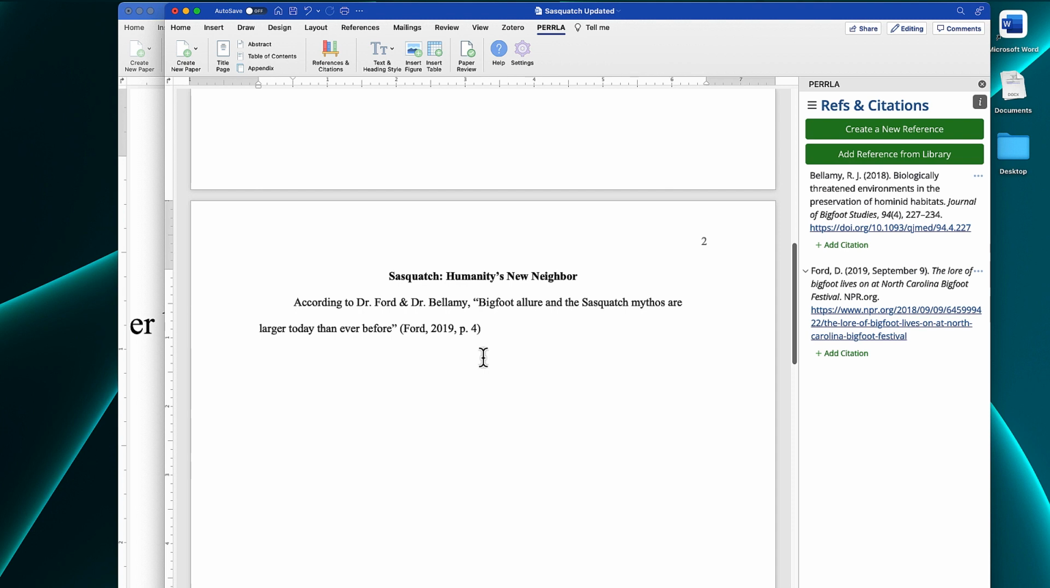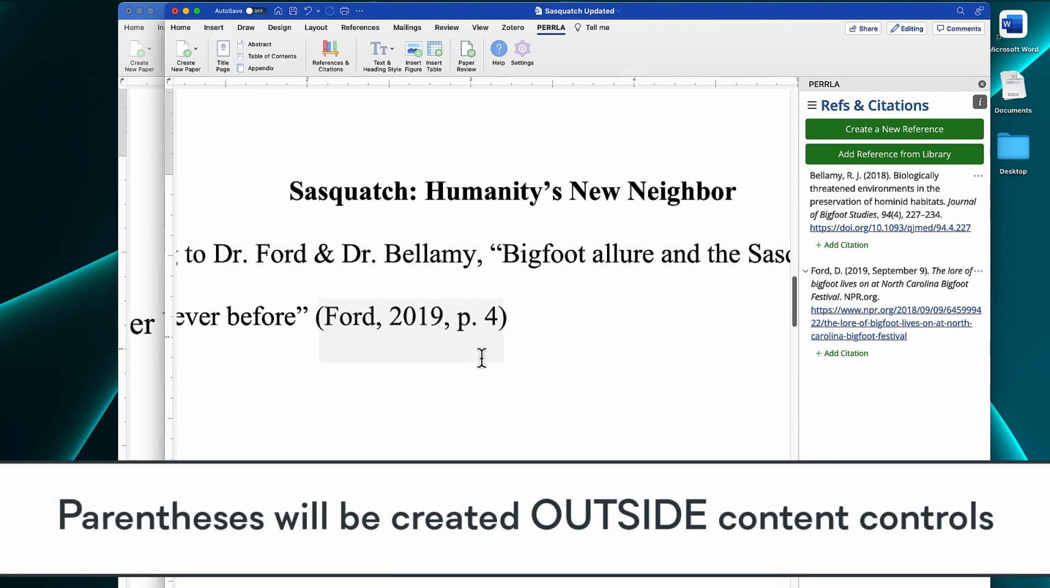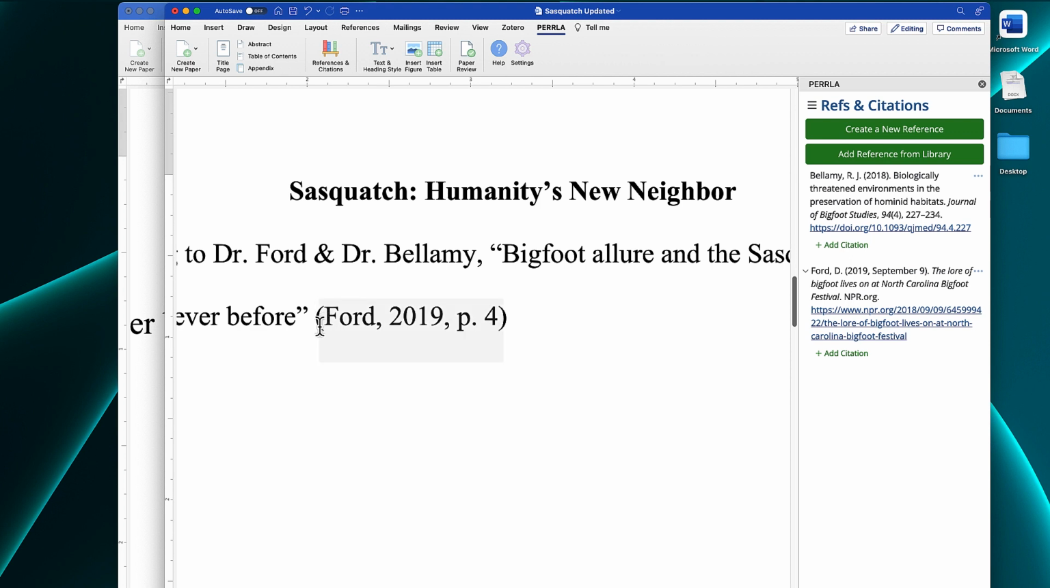Perla is going to take, and before creating your citation, it's actually going to be moving the parentheses from inside of that content control to outside of the content control so that you have a normal parentheses on the beginning and the end of your citation. That means when you go to place your cursor at the end of this sentence beside the parentheses, you don't actually have to worry about it getting caught inside of a content control. You can place it there, hit the period, and continue typing just like you would expect.